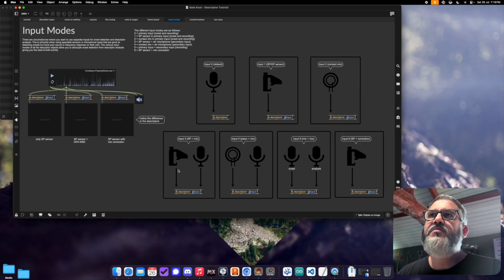All of these along the bottom will let you use different inputs depending on what it is you want to focus on. So this is a setup that I use very often, where I'll use a sensor percussion sensor as the onset detection, and the second input I often use as a DPA 4099 going into the second input as my audio analysis. So what this does is it gives me the best of both worlds, where I have the accurate onset detection from the sensor percussion sensor, but then the audio and descriptor analysis from the DPA microphone.